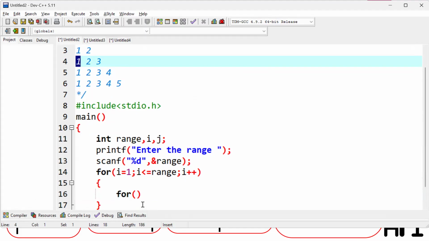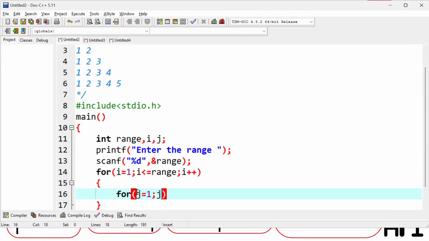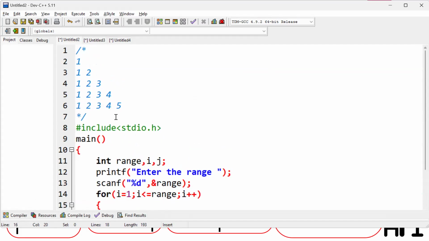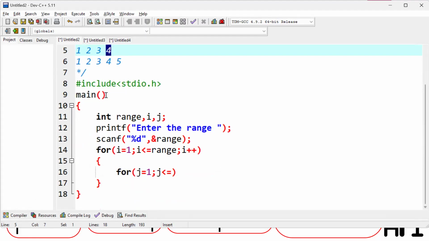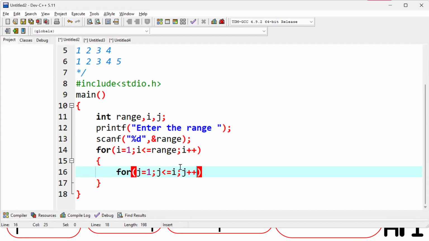So that means J is also starting from 1. But the problem here, J will go up to what? J cannot go up to range, otherwise it will be a square matrix. For the first time, J is going up to 1. Second time, J is going up to 2. Third time, J is starting from 1, but it is going up to 3. Fourth row, J is starting from 1, going up to 4. That means for every row, the column is starting from 1 and it will go up to the value of I, the row number.